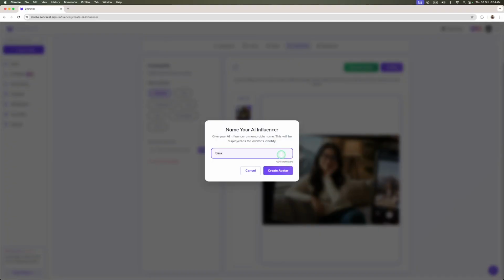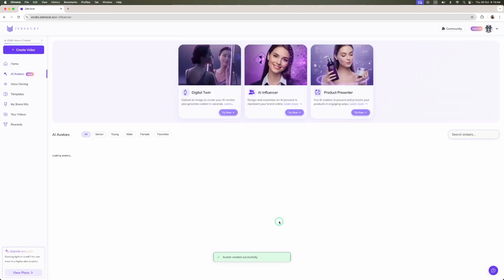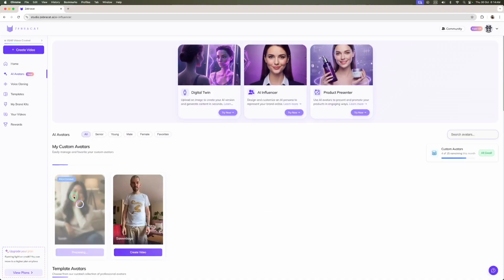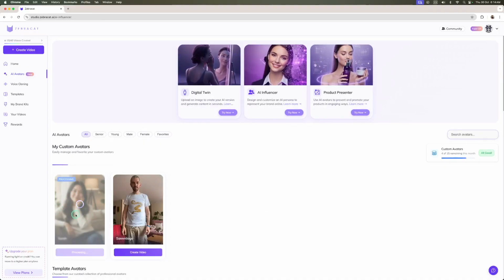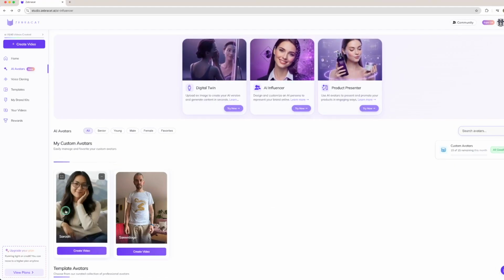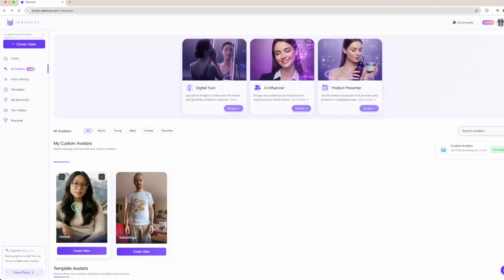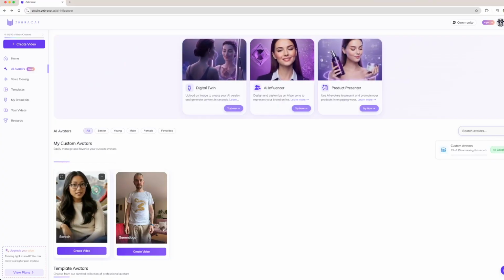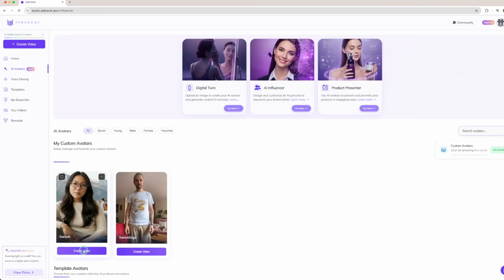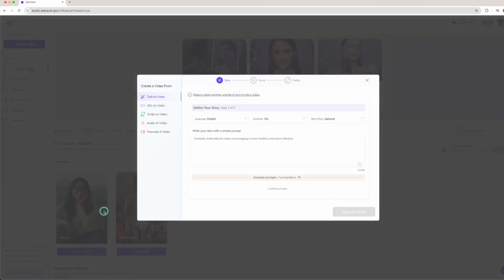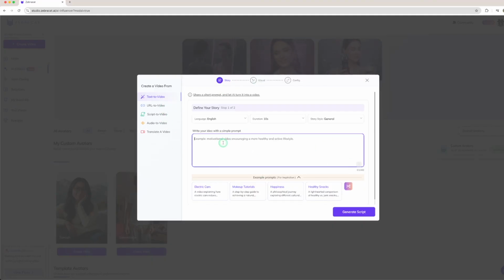Let's say that her name is going to be Sarah. And if you go back to the avatar list, it's going to take a couple of minutes to process her in this screen right here. After our avatar has processed, if you hover over it, you can see a preview of how it's going to look on a video. If we click on this option that says create video, we're then taken to this screen that we've seen in different videos, where we can input a prompt for us to use.